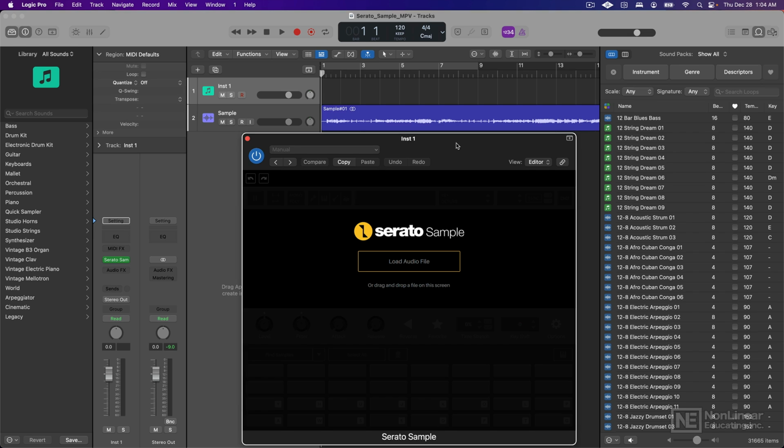But if you did want to record something that you had on a vinyl record or a CD or with a microphone or with instruments, you can actually just record it onto a track inside your digital audio workstation. And then I'll show you how to bring it into Serato Sample after you do that. But first, I want to talk about the supported file formats that Serato Sample can utilize.